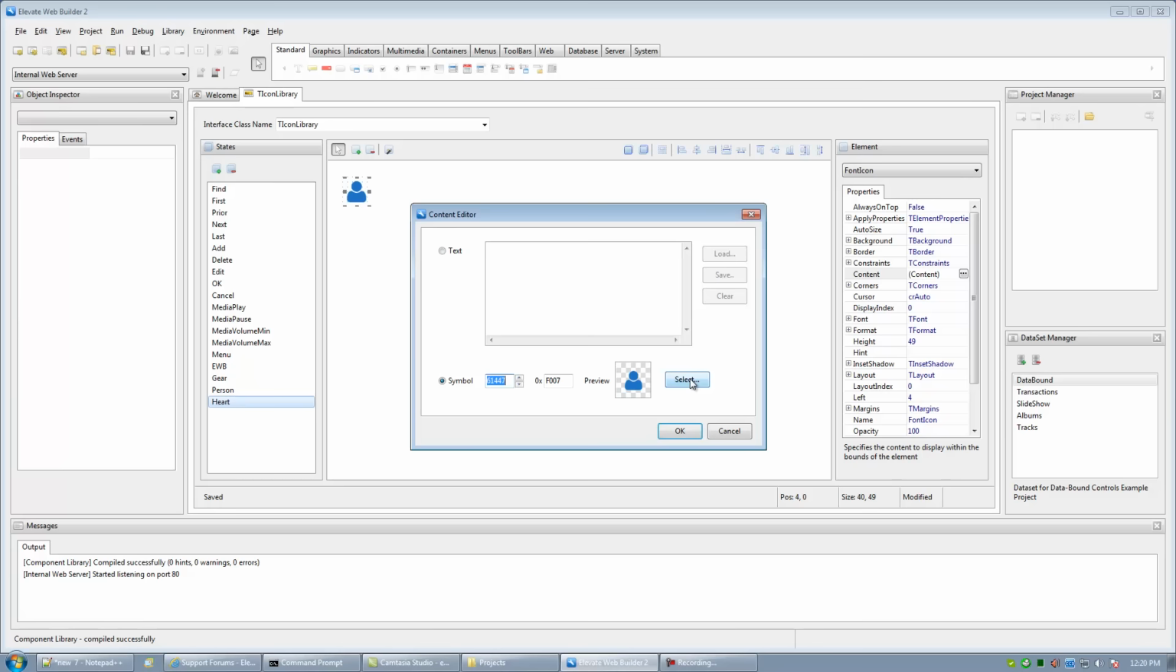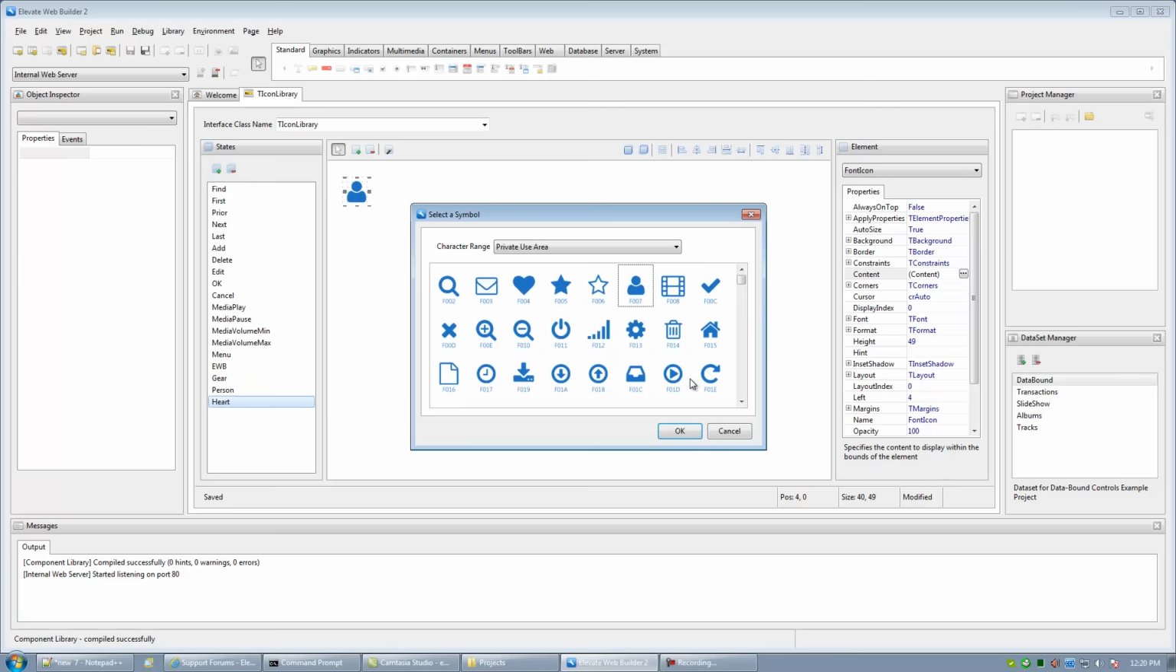We'll go ahead and use the symbol browser because we're not sure what the code point is for the heart icon. Now we can just select the heart icon and click on the OK button.